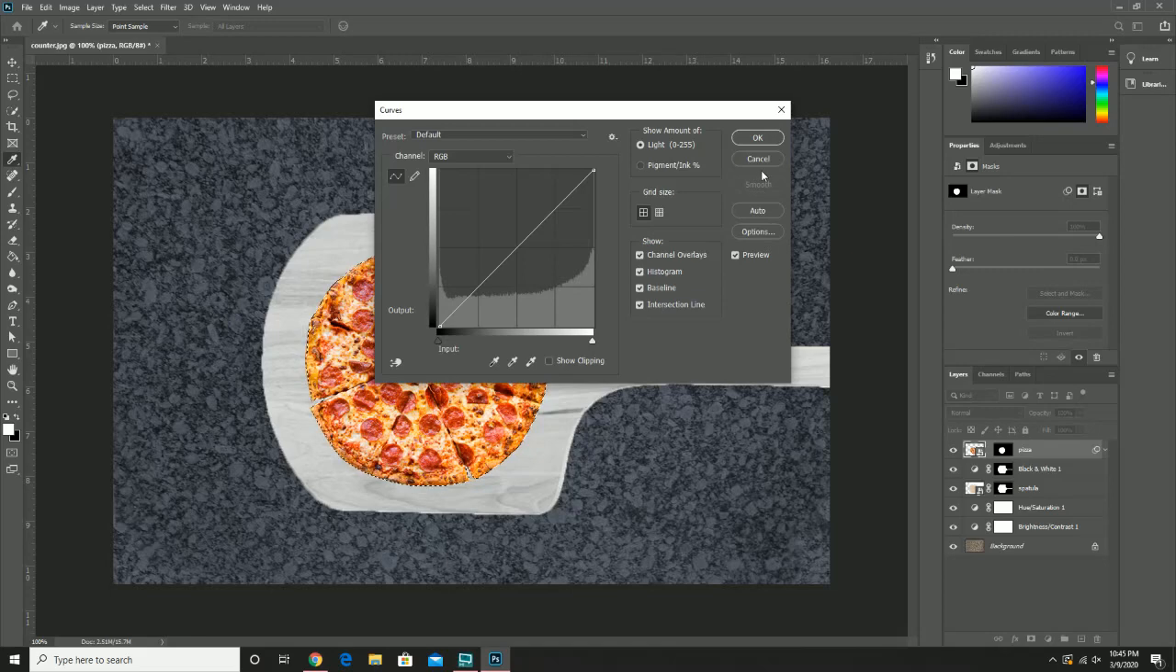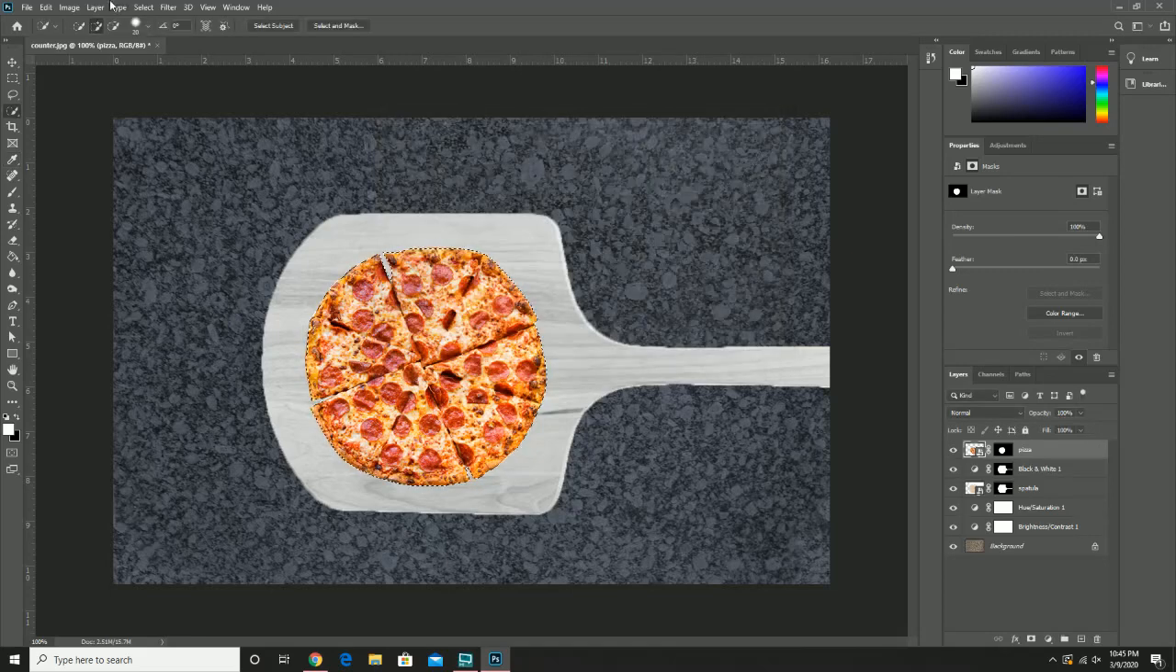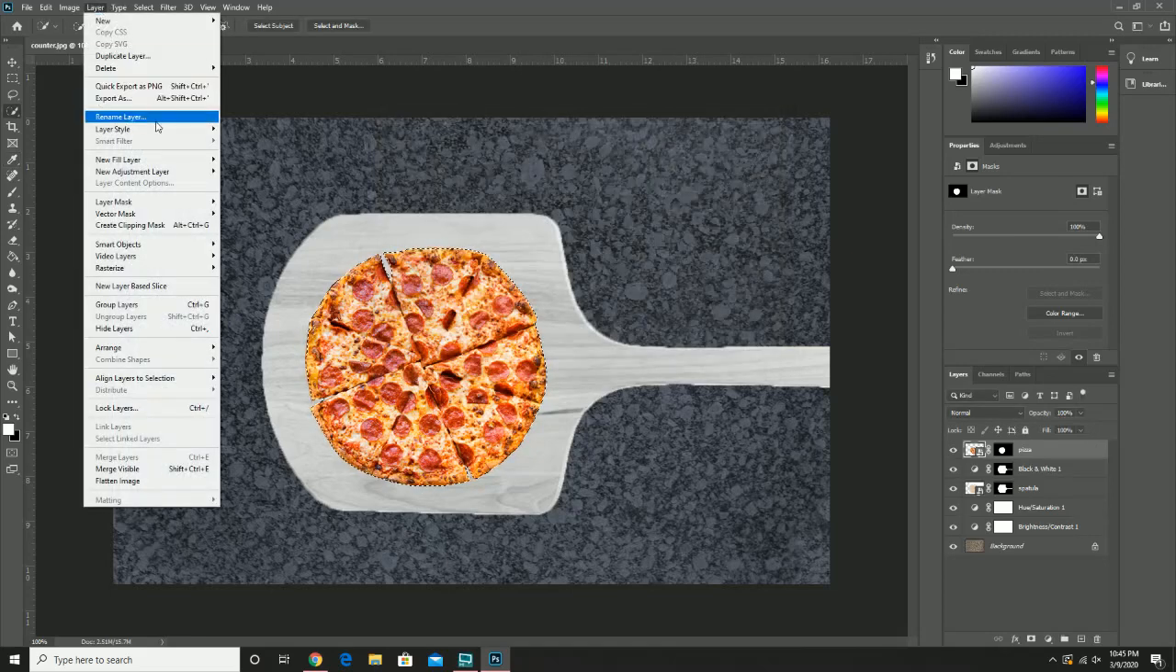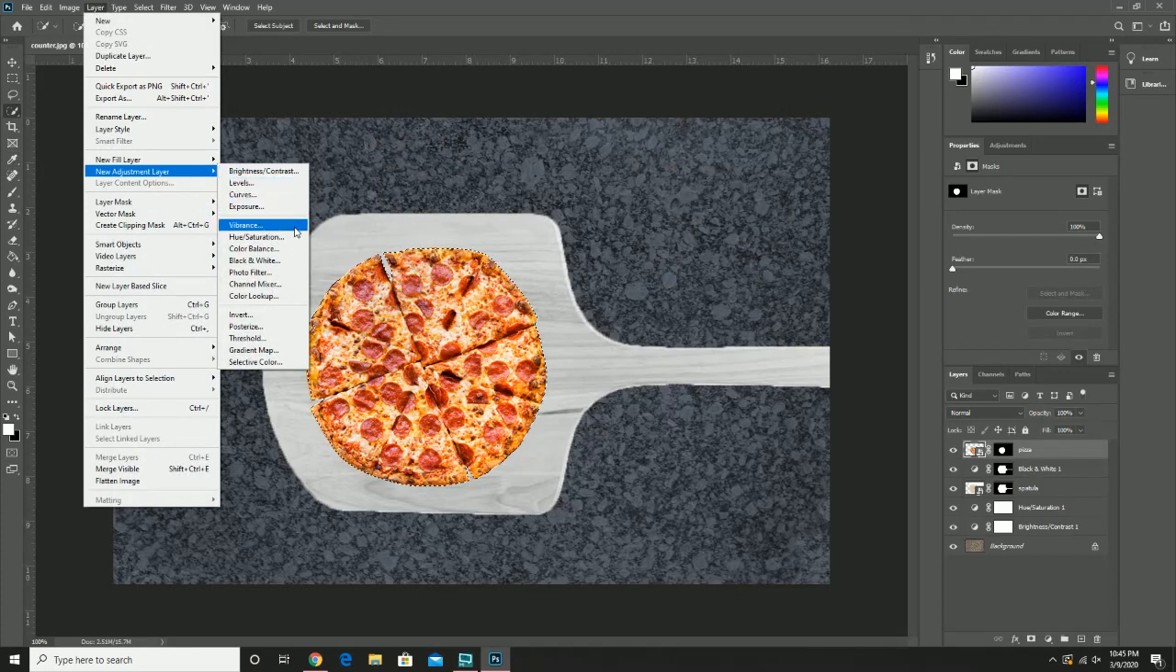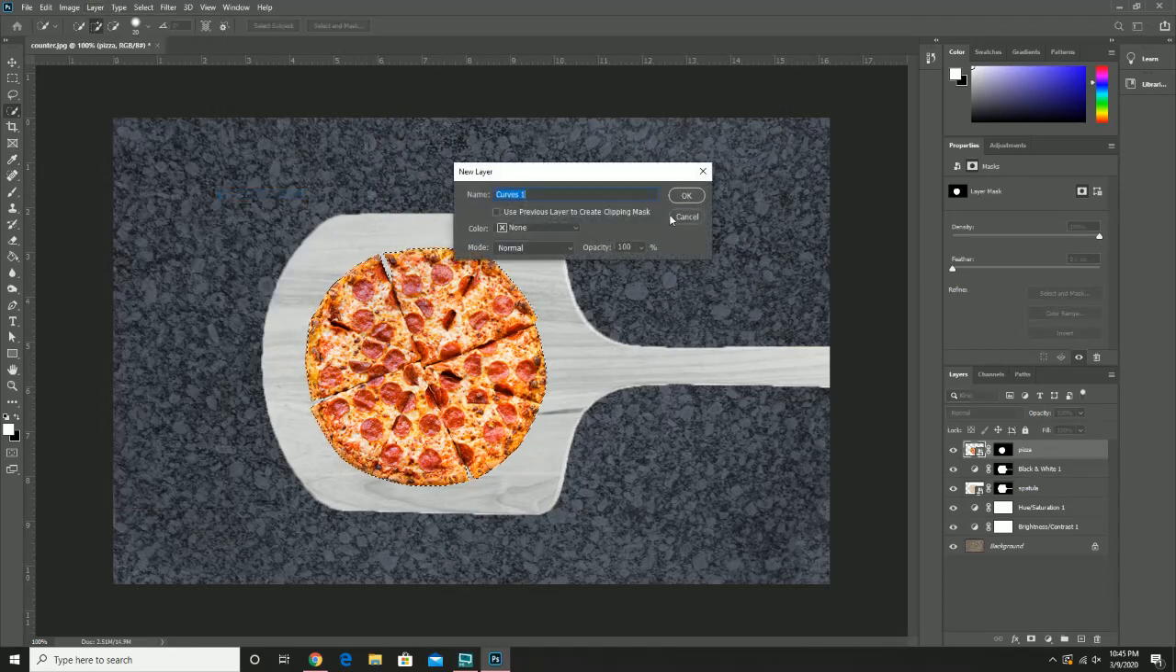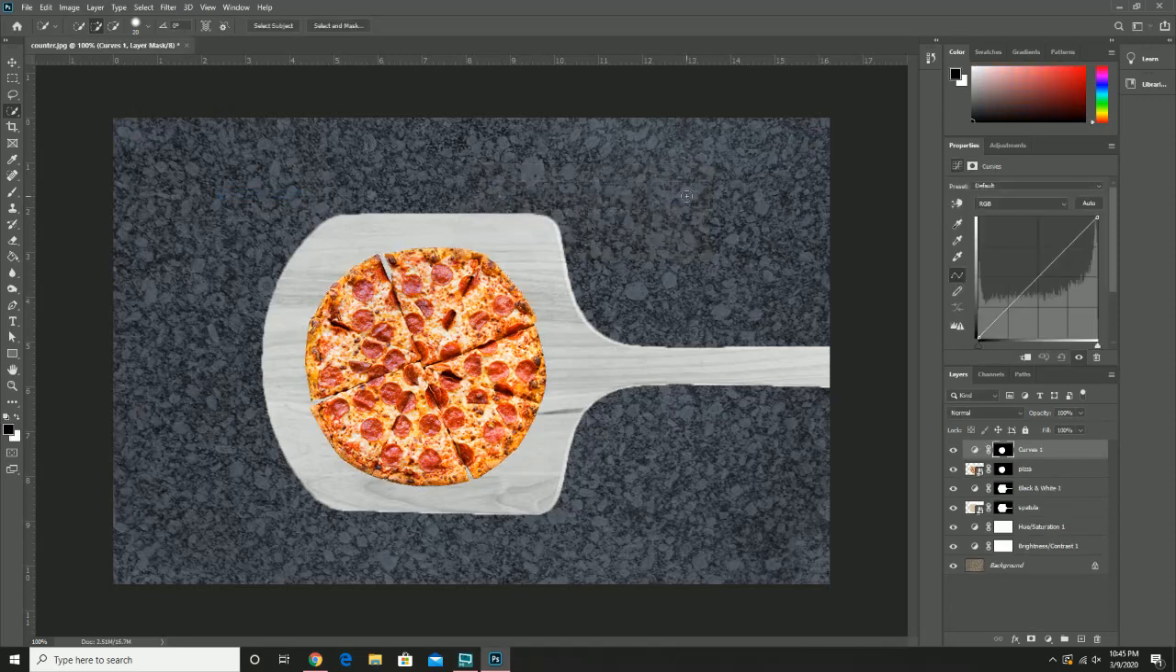Now, just to get this started, make sure it's Layer, New Adjustment Layer, Curves, and I'm going to hit OK. Cool. Now this is the way this works. Now I'm glad I got this one instead.